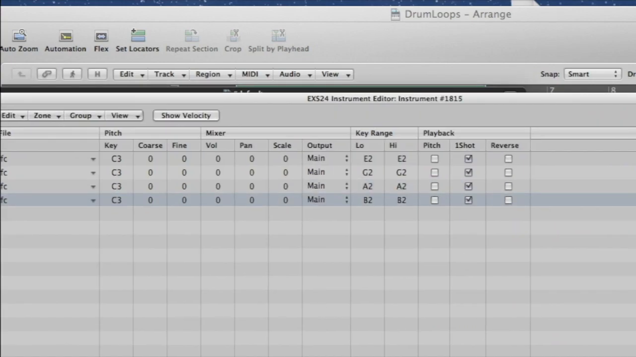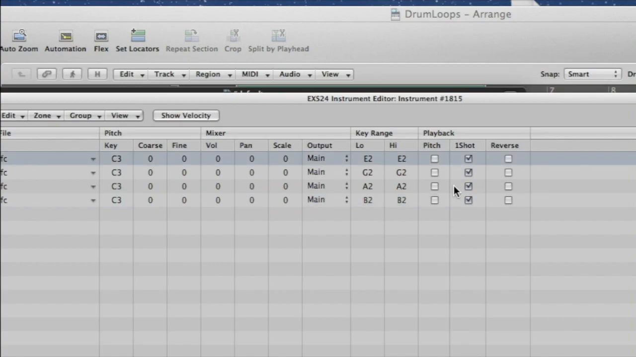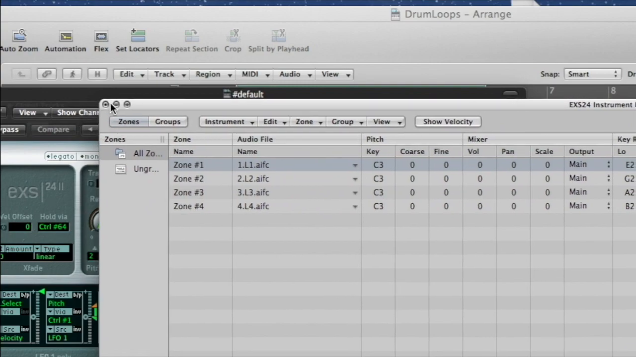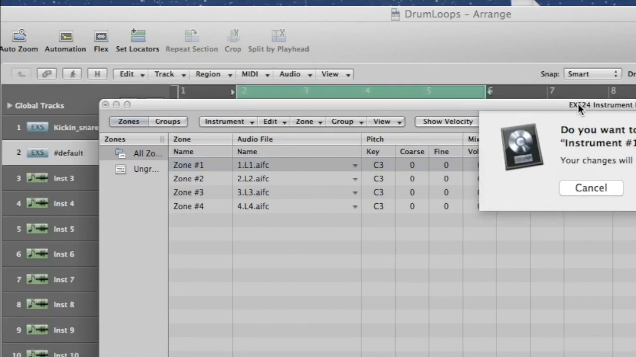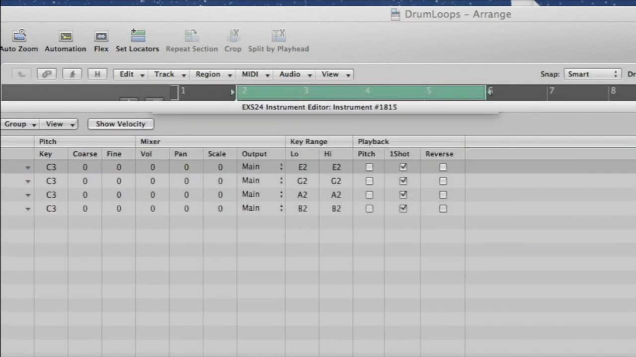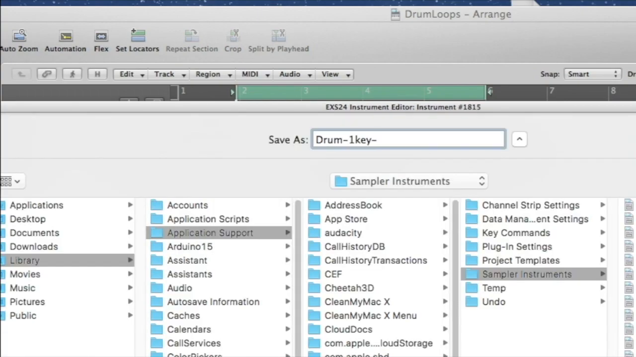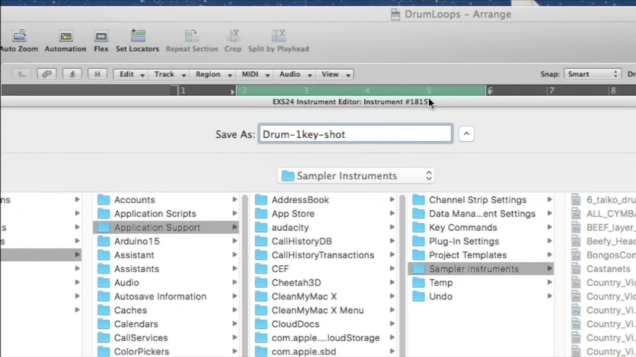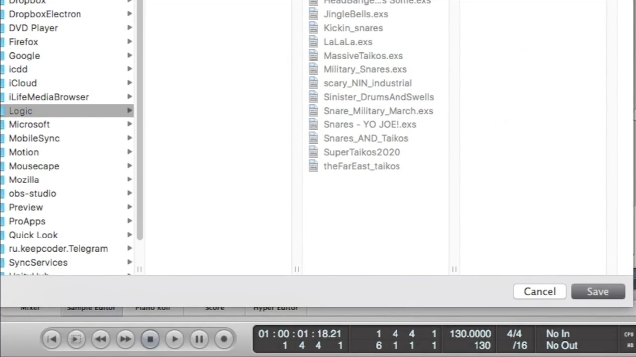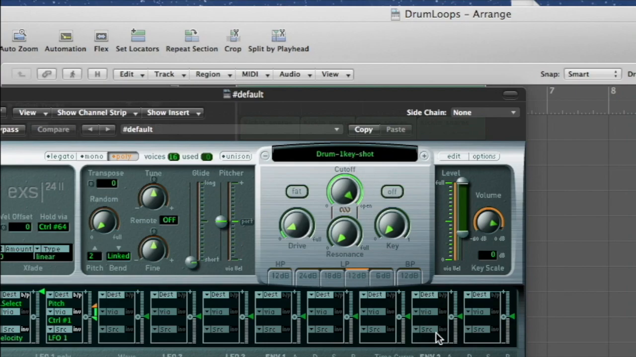And when we're satisfied with what we came up with, we're going to go ahead and close this out by hitting the X. And we're going to actually save this. I'm going to go ahead and name it drum 1 key shot. Okay, so we know it's 1 key shot. Okay, and I'm gonna go ahead and hit save down here, and that closes, and it's already selected.